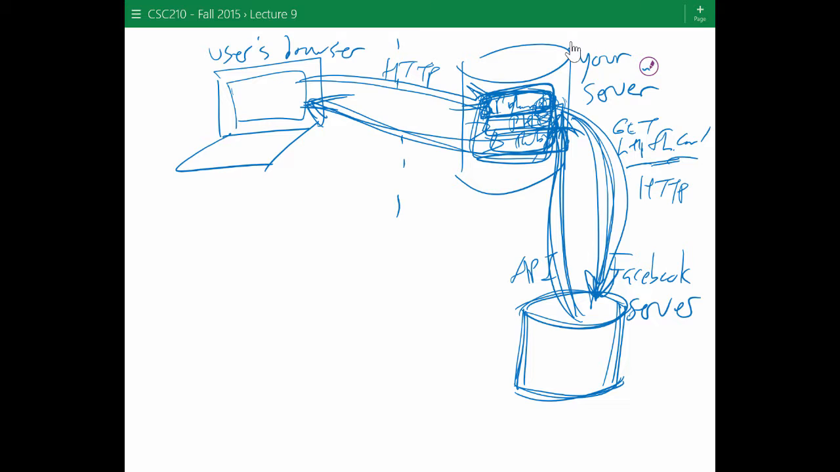Yeah? So that is to say that the language of the Facebook server and the language of my server do not have to be the same language. That's right, they do not have to be. I have no idea what language Facebook's server is written in. I think it's actually PHP. And yours can be any language.